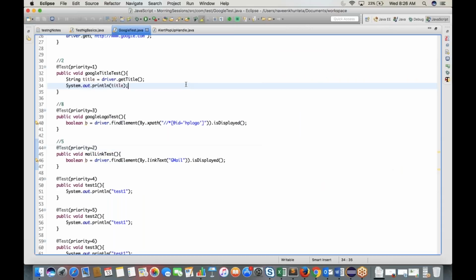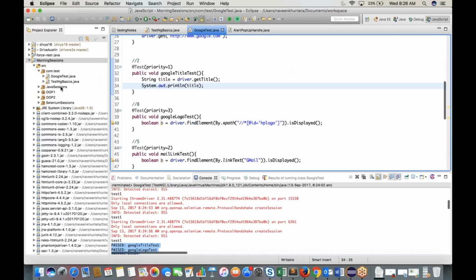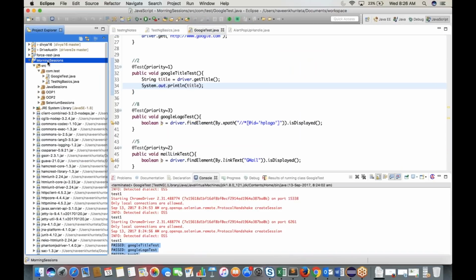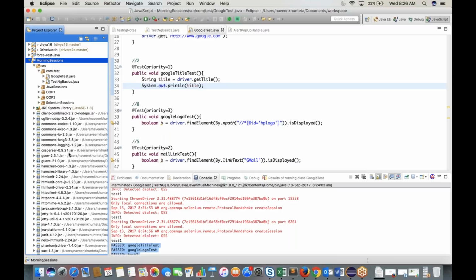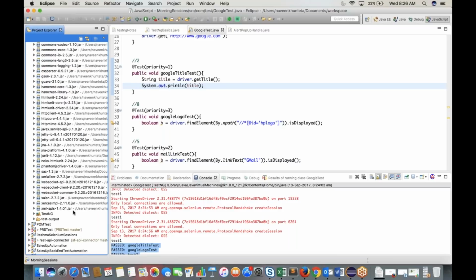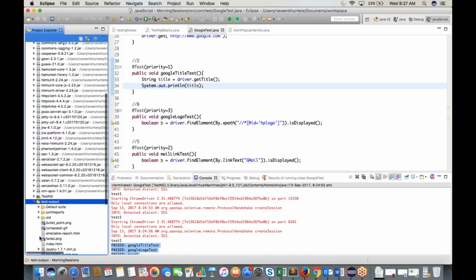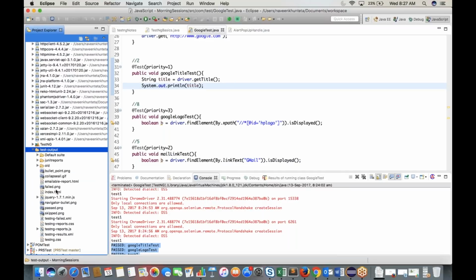Right, now this is your project, morning sessions, and if you refresh... I'm going to refresh. How to refresh the project, not the page, sorry. How to refresh the project? Simple. This is your project, the main project folder. Right click on it and click on refresh. After clicking on refresh, you will see one folder will be created automatically, the test output folder, in this particular project. You need to open this test output folder and you will see some number of files.